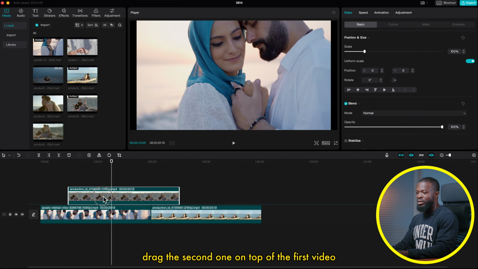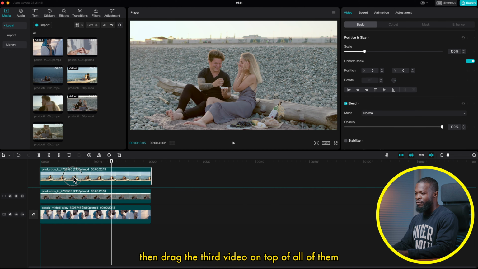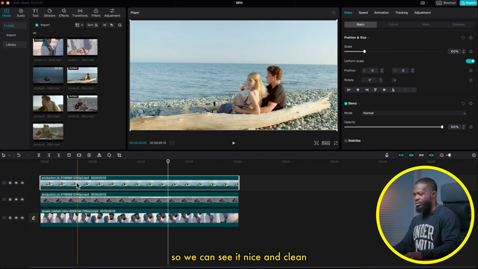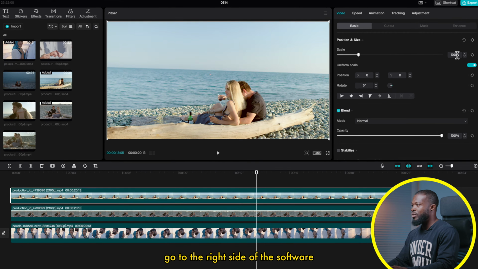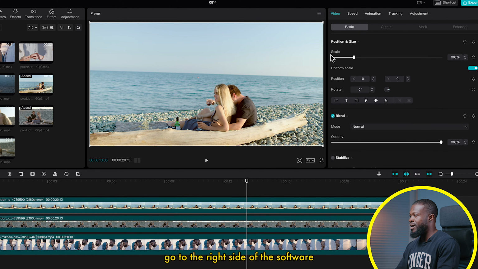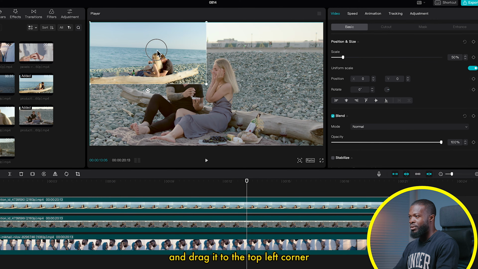Drag the second one on top of the first video. Then drag the third video on top of all of them. Let me stretch it so we can see it nice and clean. Now with the top video selected, go to the right side of the software, under scale, change it to 50%. Use the on-screen controls and drag it to the top left corner.